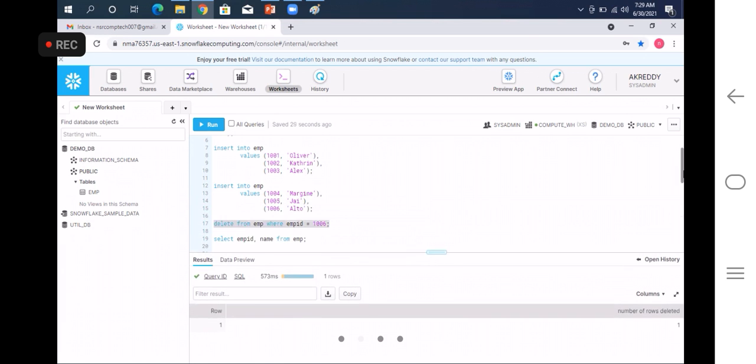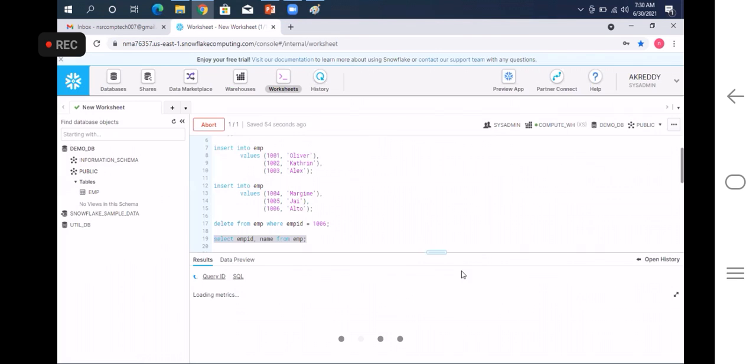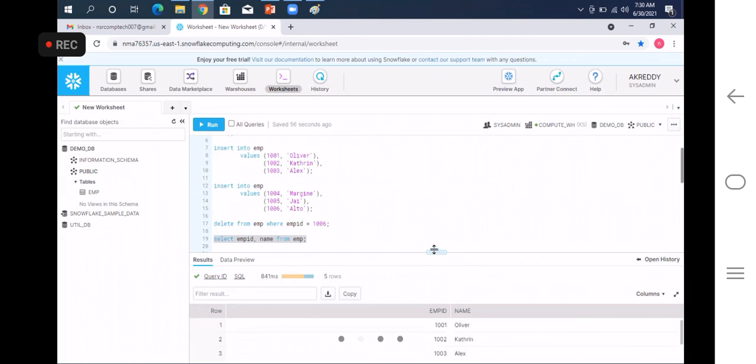Okay. So now you tell me, if I execute the select statement, what will happen? Either it should go to the data storage layer to pull the data, or it will use the query result cache. It will hit the data storage. Yes, perfect. So if I execute the select statement, it will go and hit the data storage layer.